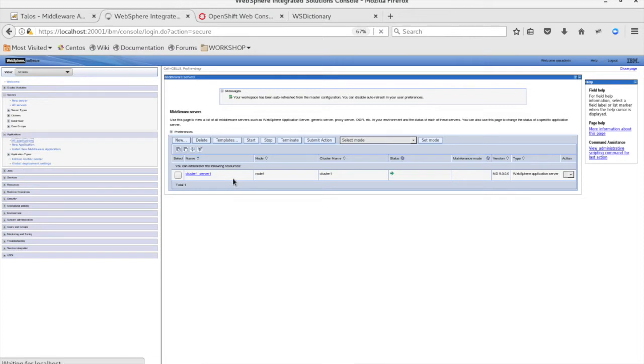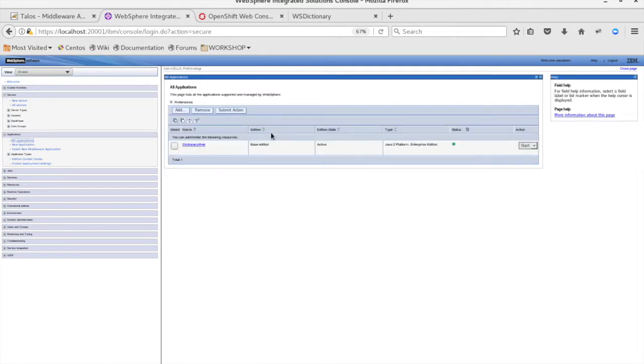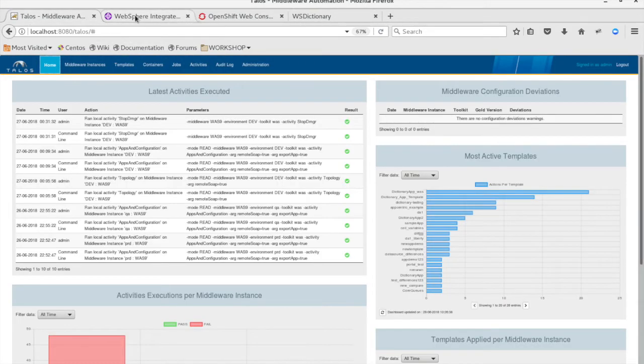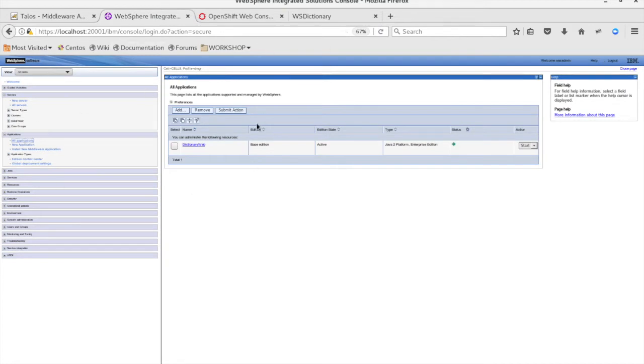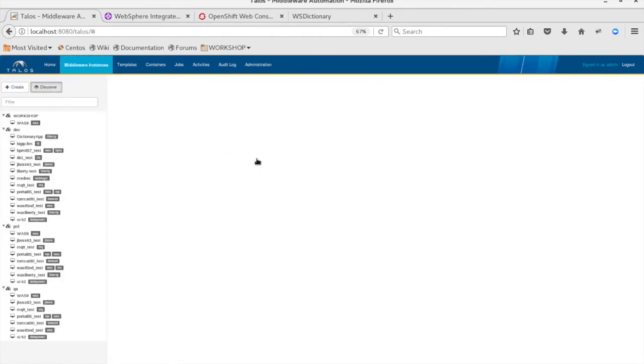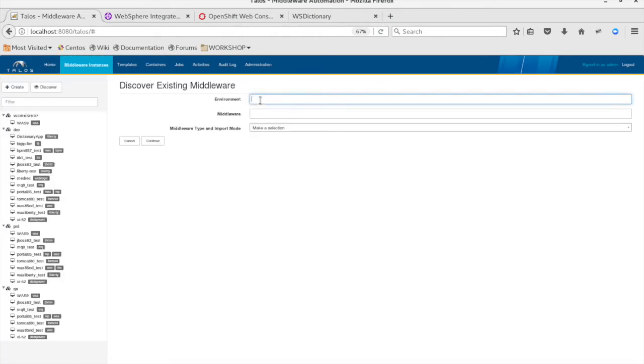Let's just look at our applications, and you'll see in this interface that we have this Dictionary Web, it's shown as started. It is running here. So our first step is going to be to discover this running WebSphere environment that is running locally. So in Talos, to do that, we come over to our middleware instances and we click on this Discover button. We'll place this out in our dev environment.